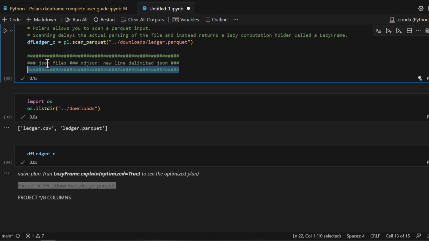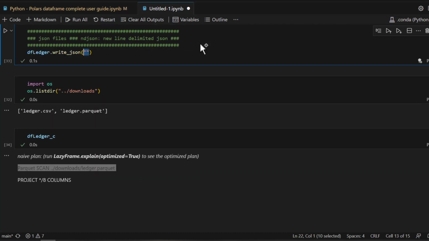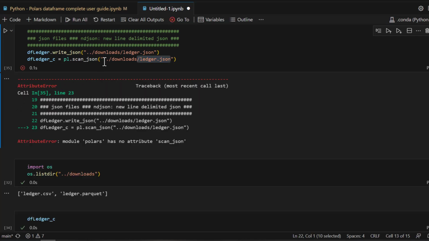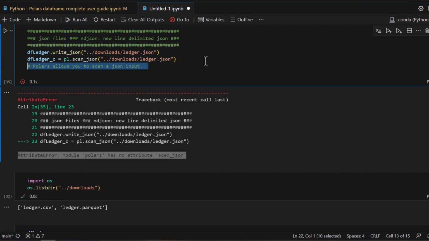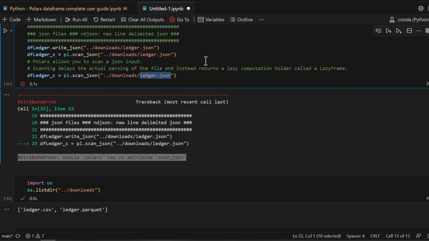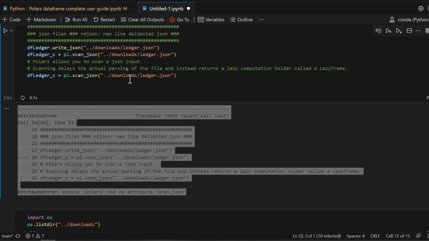Now let's try this out on two different file formats, JSON and NDJSON. NDJSON is another newer form of JSON, newline delimited JSON, and it is getting very popular recently. Similar methods are called write_json and read_json. One difference I want to call out here: there is no scan method for the JSON format. There's only a read method provided by Polars. Why? I don't know why. So just be careful when you're reading and writing the JSON format. Similarly with NDJSON, same thing. Do not use scan JSON. Instead, use the read JSON file format.